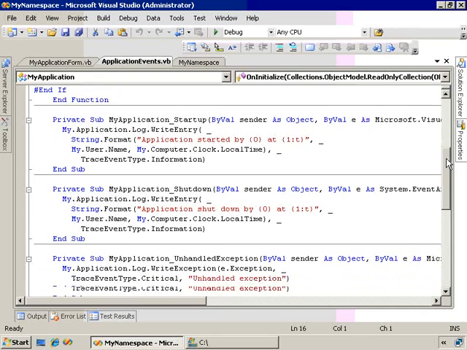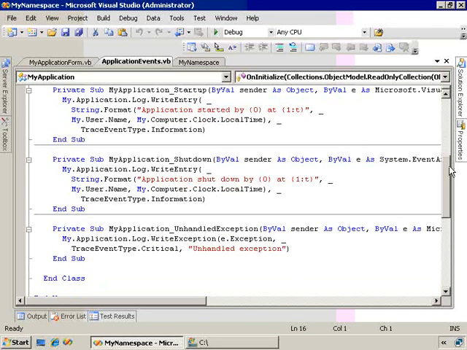Then we're going to record when the application shuts down. And then if an unhandled exception occurs, we're going to write that information to the log, and we're going to specify that that's critical information. The WriteEntry method of My.Application.Log, as well as WriteException, writes to the log file, which is stored in the user's application data folder.